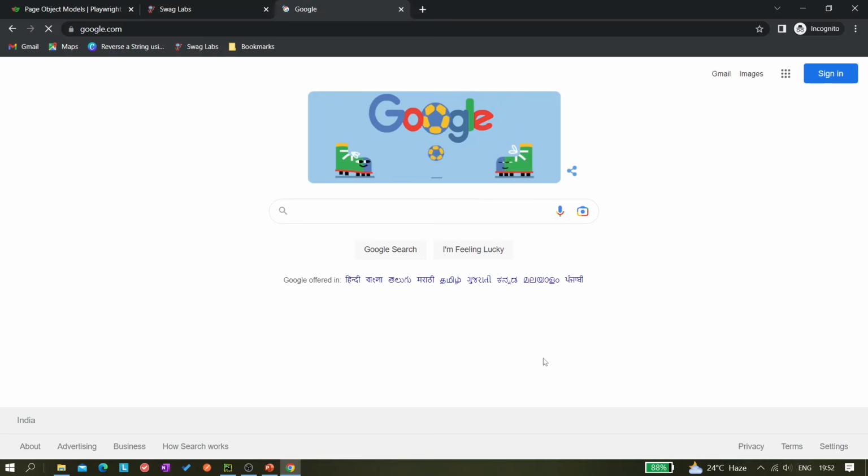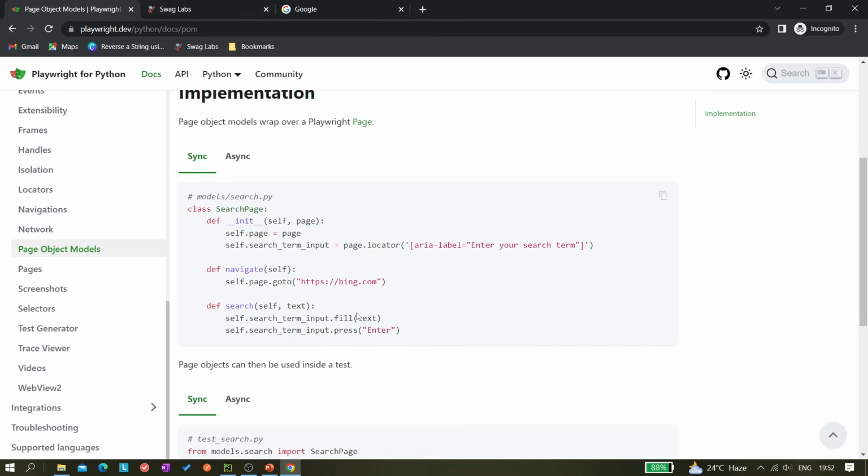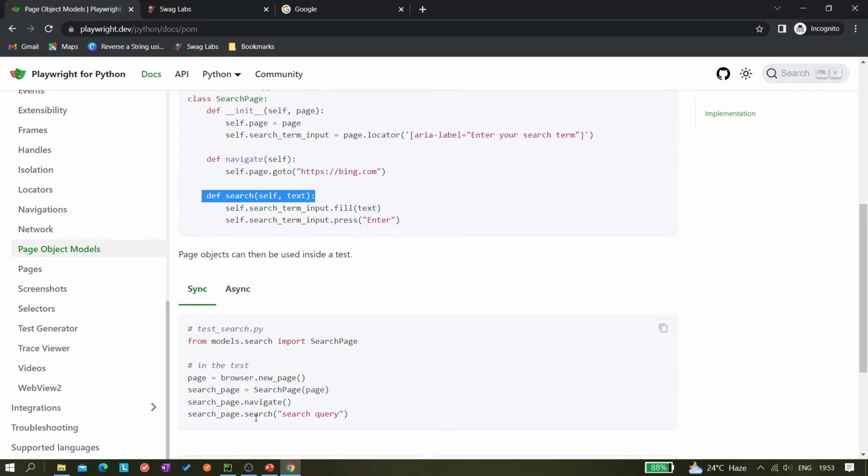So this is the search page. In this search page, they are giving a search term input, which is this one, page.locator, so you can give your locator. Then first they navigate to this page, and then they search for something in that input field. For that they have created one wrapper method that they can call in the test method. So this would be the test method, where they are creating an object from the search page.